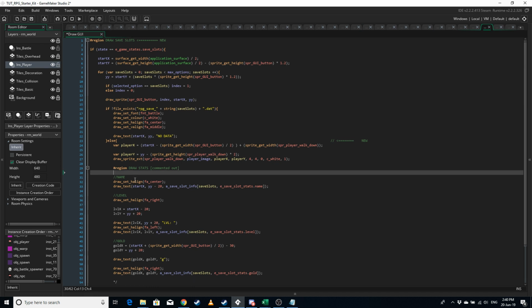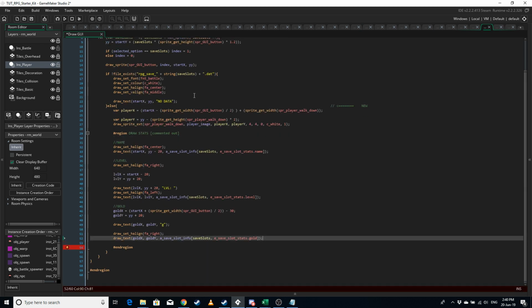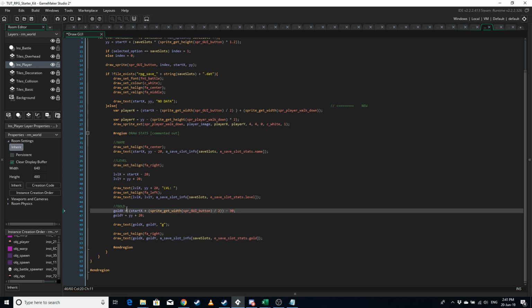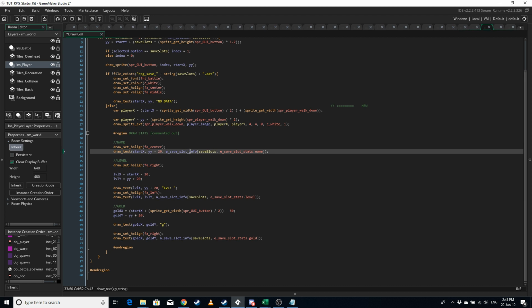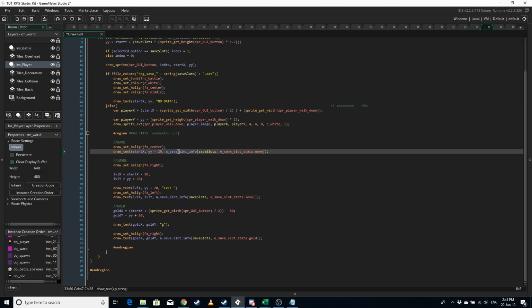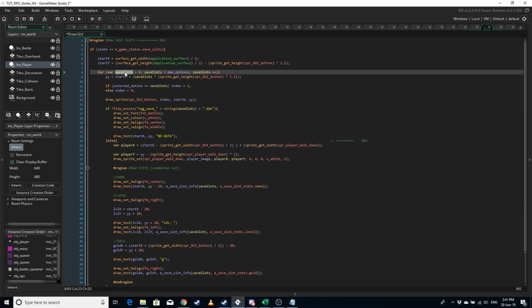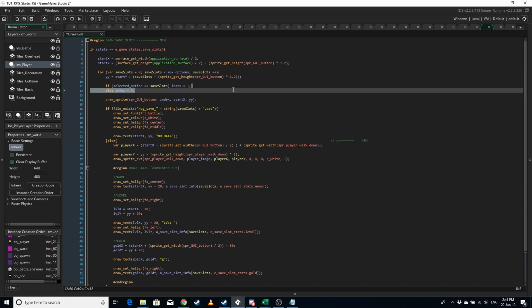I can uncomment this bit out now. All this is going to do is draw the name, Lvl, Gold, which is stored in save slot info, and the particular array we're going to read depends on save slots, which is from 0 to 2, which is set here, and that's it really.